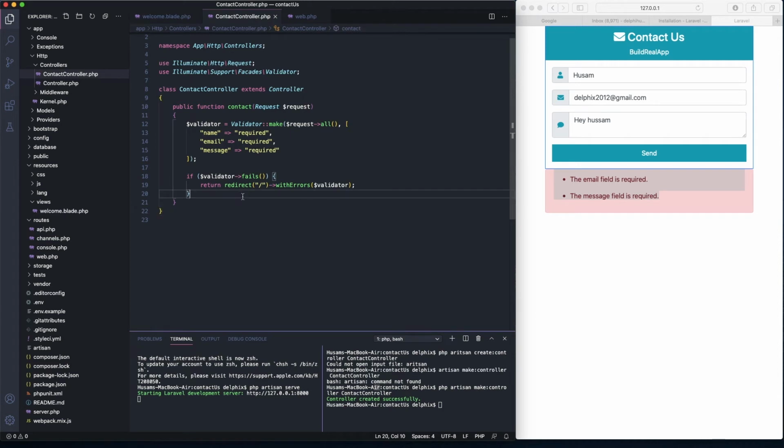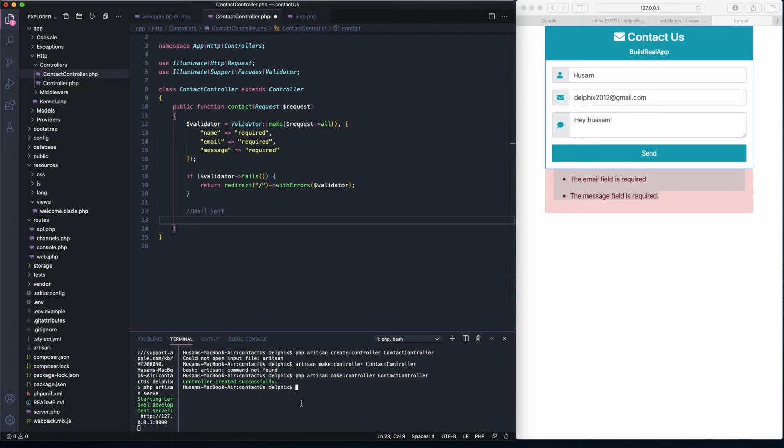So let's go ahead now and return the success if successful. We will do the mail sent here. Okay, first, let's go ahead now and create the mailer. I will go to the PHP terminal. So let's make this like this. Okay, php artisan make:mail, I believe mail.